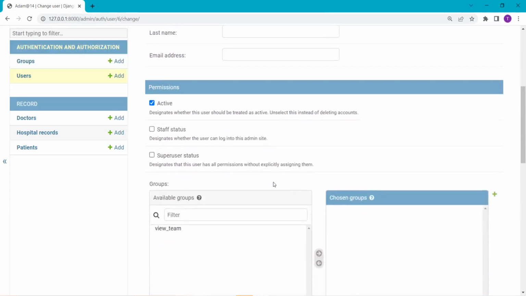Next section, it will ask for the permissions. Now, as I want to give the super user permission, I have to click on this super user status, and I also have to select the staff status. If I untick this staff status permission, it will not allow me to log in to the admin side, and this user is active, so we have to click on the active also. So in short, we have to click on all three permissions.